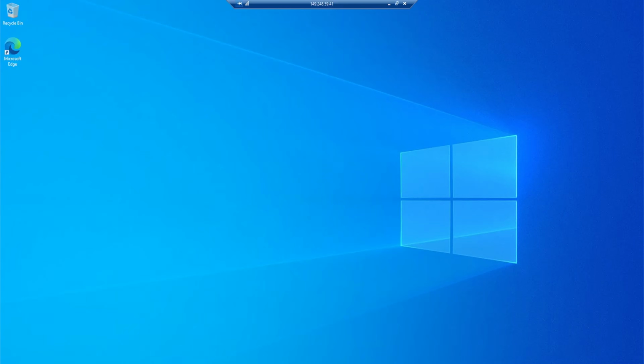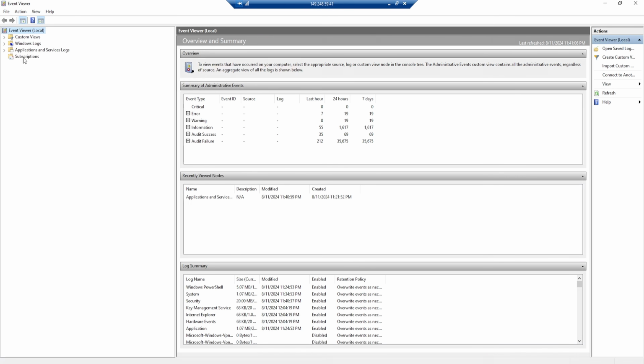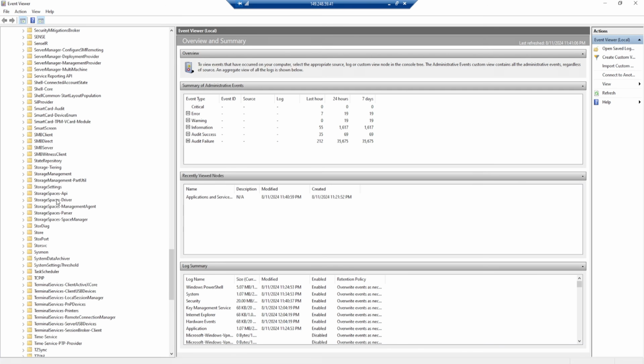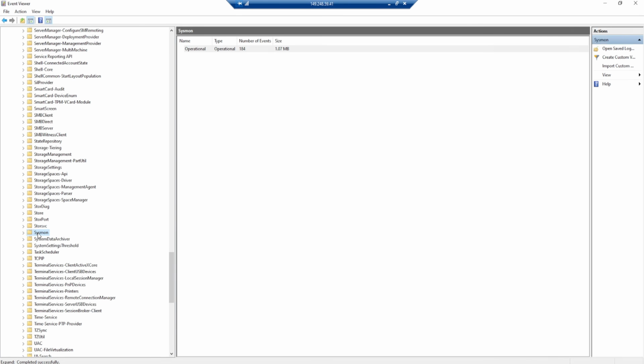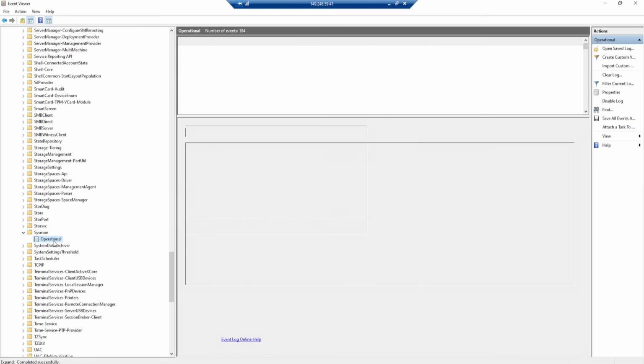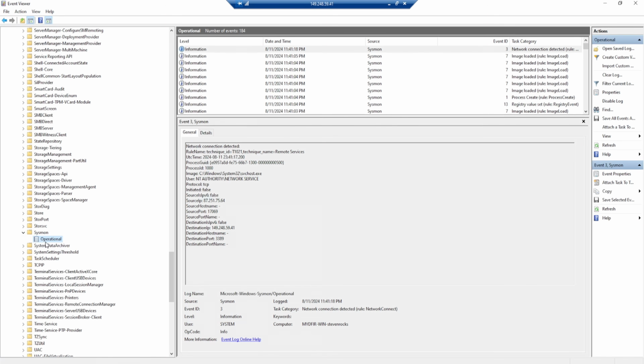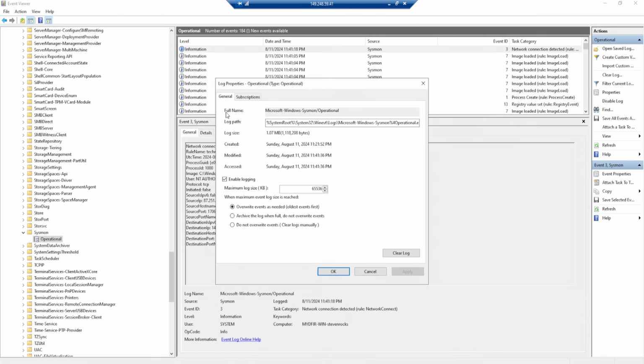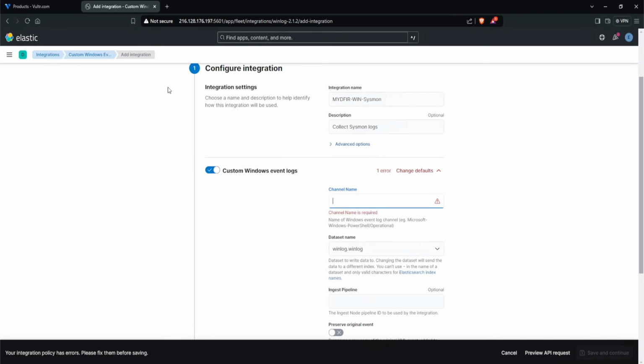On your Windows server, you want to open up Event Viewer, and from here, let's go and select our Sysmon event log by expanding our Applications and Services log. Click on Microsoft, Windows, and we are looking for Sysmon, which is this one right here. I'll expand that. And since this is where all of the Sysmon logs reside in, which is the operational, I'll right click this and then I'll select properties. And under the full name, this is the channel that you want. So this right here is the channel name. I'll right click and copy, go back over to my Elastic and paste in my channel name.